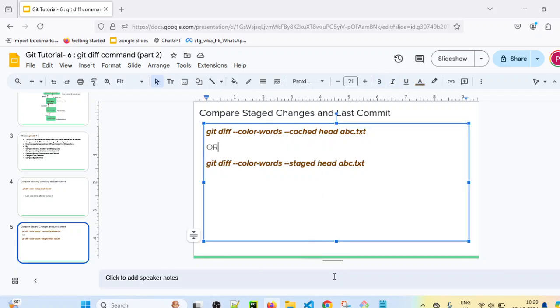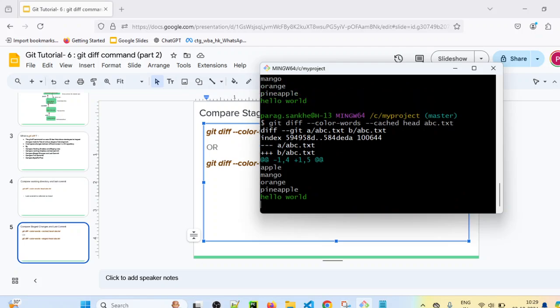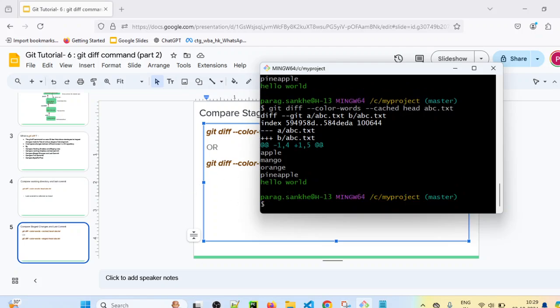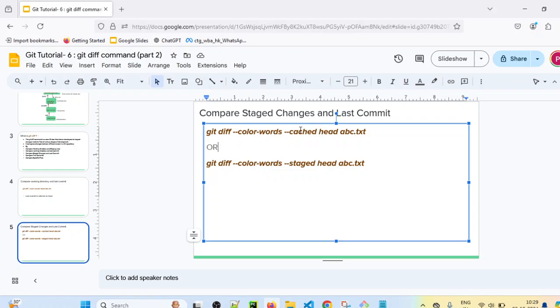So in this command, if you see --cached, after that you can put HEAD as well and the file name. It will show you the changes between the last commit and the staged area. So you can use this command, git diff. The staging area is referred to by cached or staged, and HEAD refers to the last commit. So these are the commands to check the staged changes and the last commit.